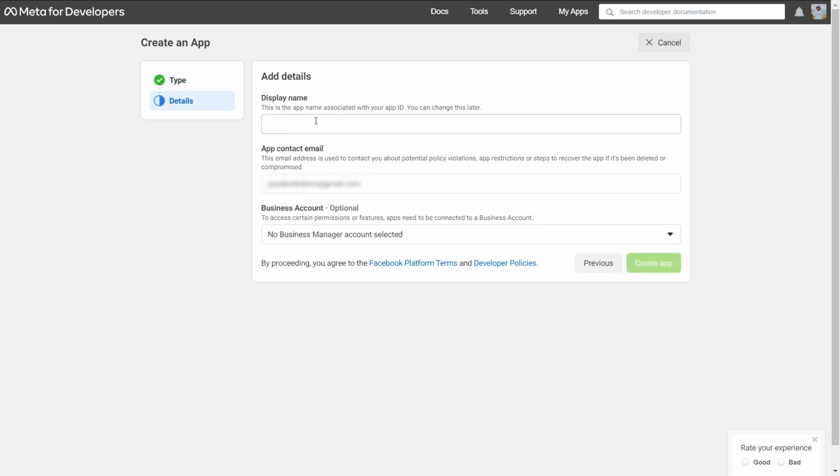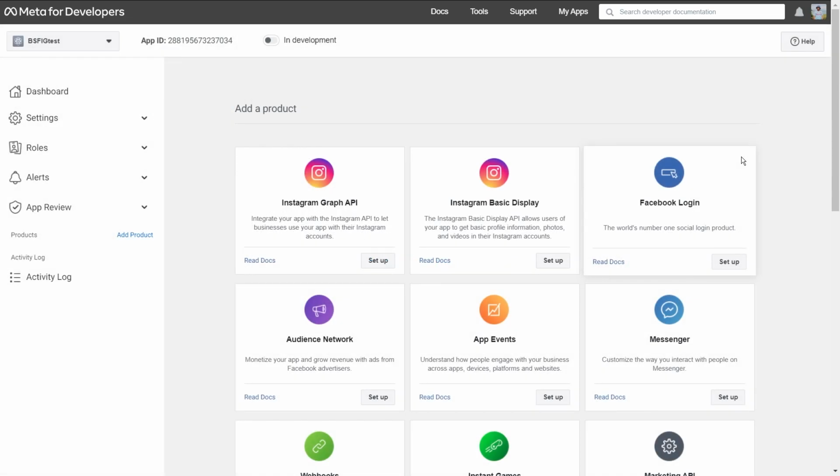And over here, you'll have to give it a name. So right here, I'm just going to type in BSF IG test, just like that. You can have your app contact email and business account. We'll just leave them as is. We don't have to select a business account right here. And we can press Create App. And once that's done, you'll arrive at this screen. As you can see here, our app has been created.